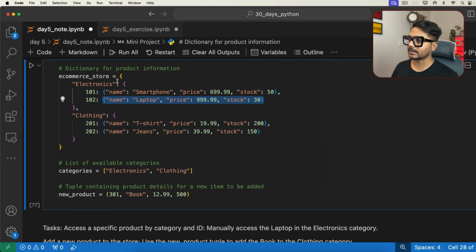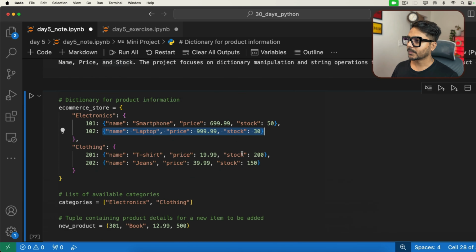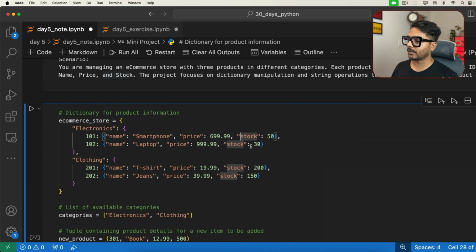Let's go ahead and see the task that we will do with this data set. It says access the specific product by category and ID, manually access the laptop in the electronics category. So we want to access this second product, which is called a laptop, based on this key, which is the product ID, and based on this electronics, which is one more key. Okay, so let's see how we can do it.